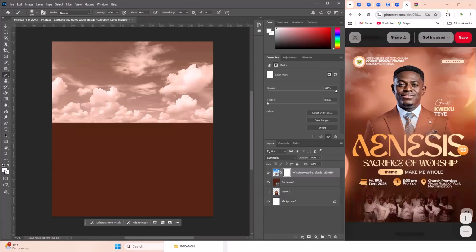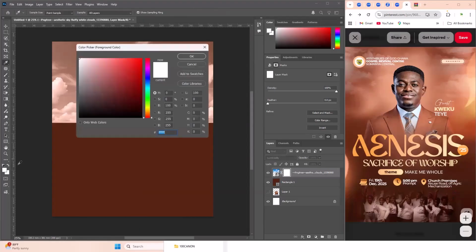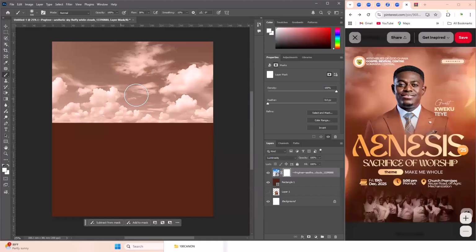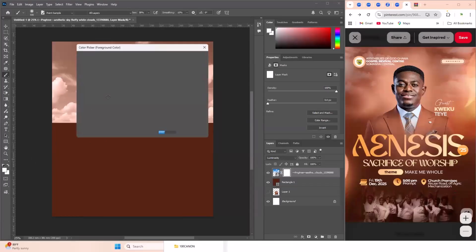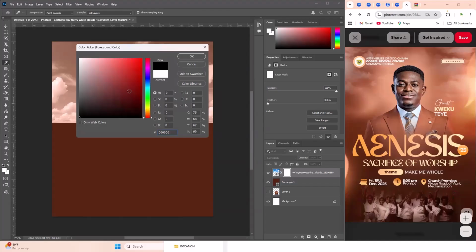It works in two ways. When it's on white, it means you want to paint back whatever you've cleared. Then when you want to clear it, you have to make sure it's on black. So it uses just these two colors, white or black. If you want to clear something, you just have to make sure that it's on black, then you clear. If you want to bring it back, you move it to white, then you use it to get it. So let's move it to black.